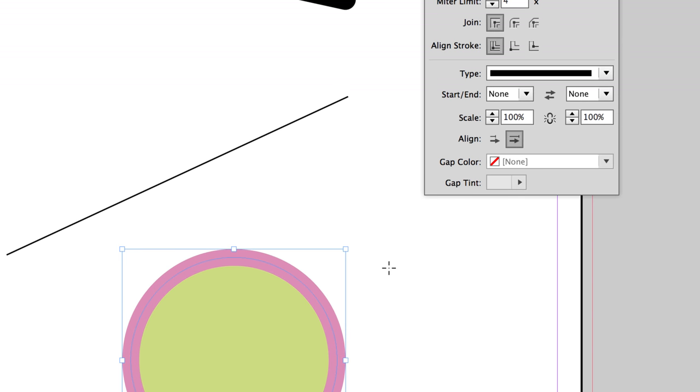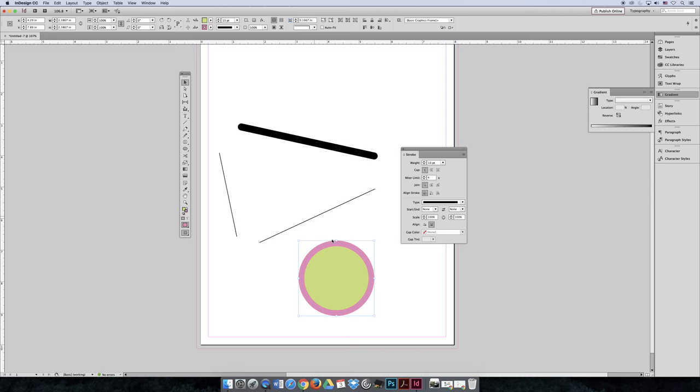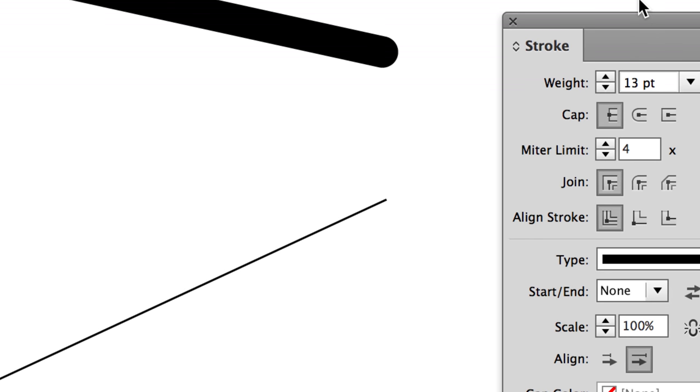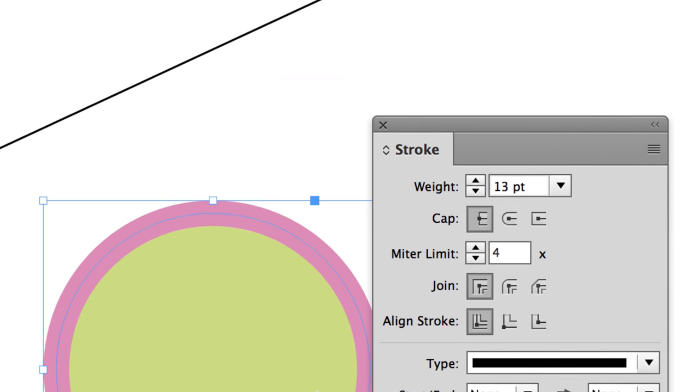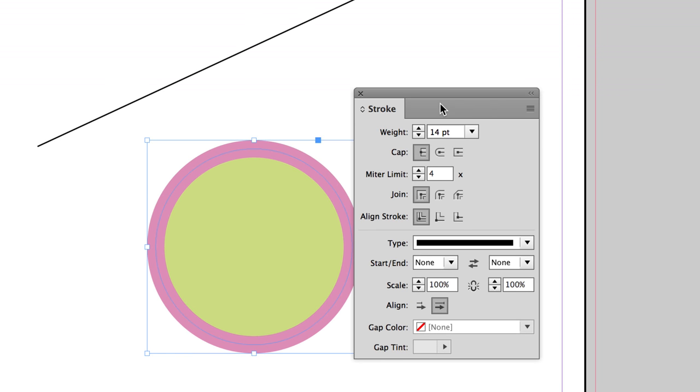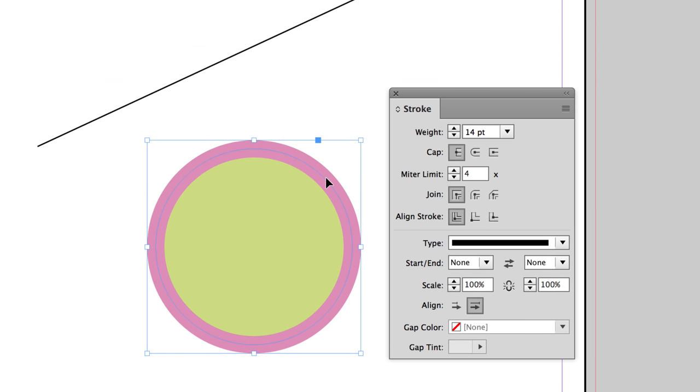If you can see, the blue line is the edge of my circle, and you can see that the pink stroke is really fat right now. It is 13 points thick. Let's make it 14. So 7 points are going on the outside of the circle, and 7 points thickness is going on the inside.